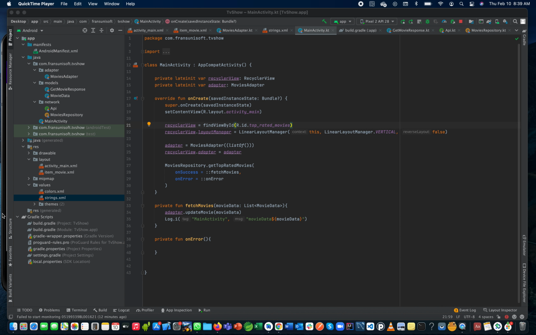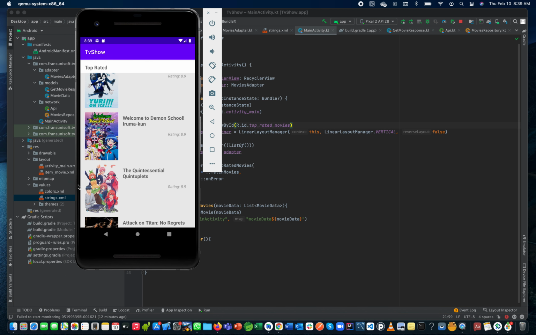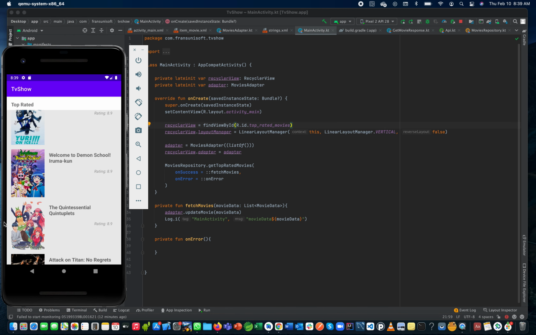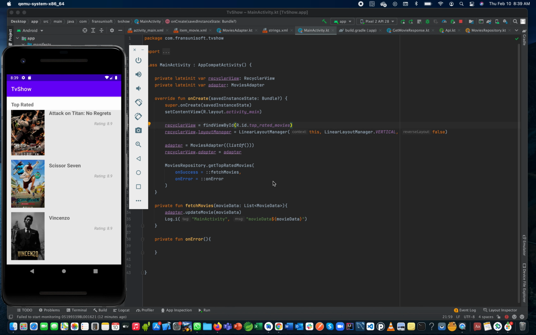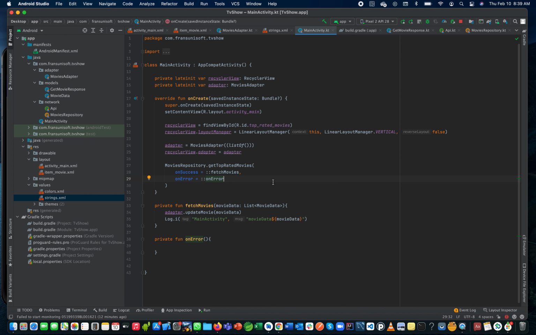So let's add our pagination. The movie database has a lot of data. So let's get all the data. That's why we have to paginate.